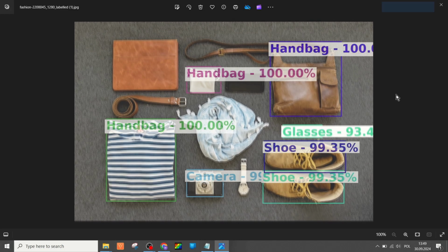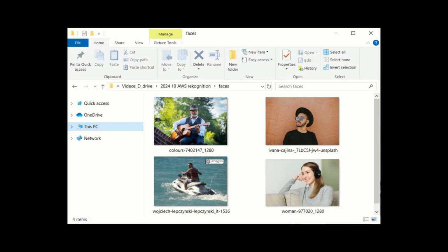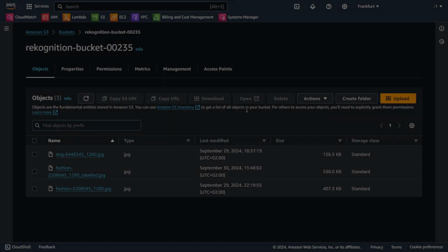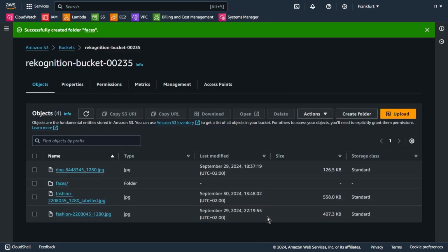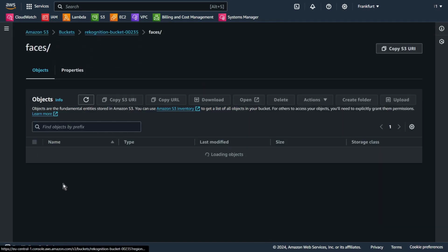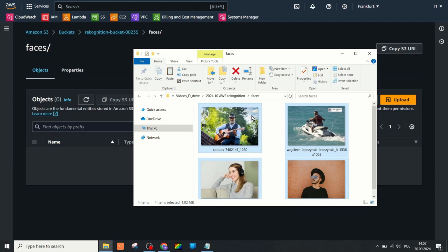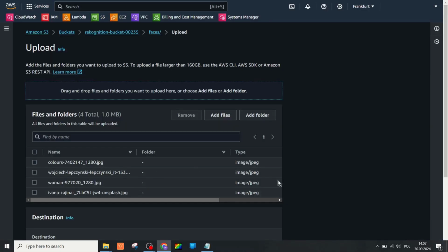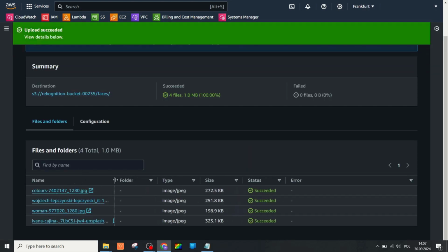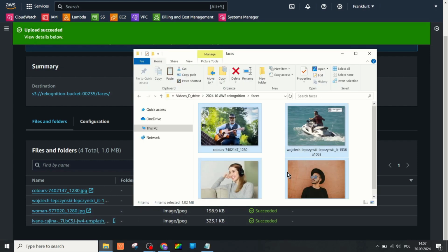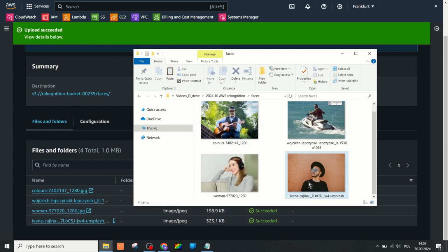Okay, now something with face recognition. I want to show you a Lambda function that will analyze all files in a folder and check if someone in any photo has glasses. Okay, let's create a new folder. Faces. Okay, I will add a few files. Upload. As you can see, only in one photo, the person is wearing glasses.